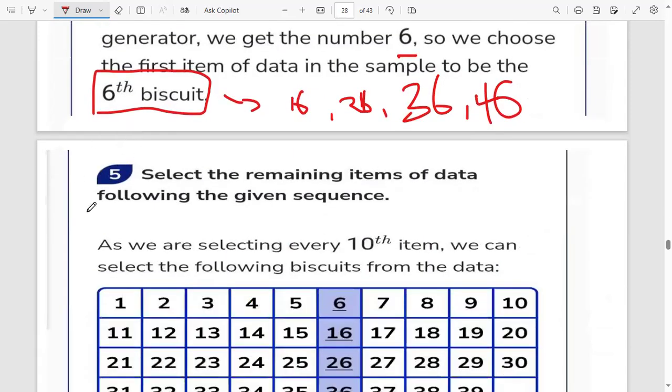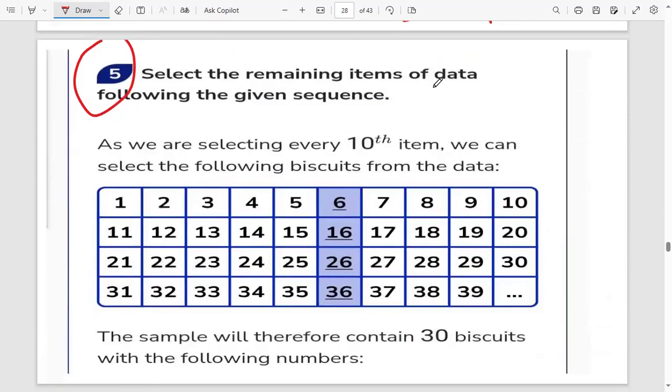Okay, so the fifth step here, we're saying select the remaining items following the given sequence, meaning the interval that we found. So you can see here, if I list all the 300 biscuits, I was trying to list them here, but I couldn't put all the 300. I just ended at 39. So from this, I'm selecting from 6, I go to 16, to 26, to 36, to 46, to 56, 66, 76, 86, 96, 106, until I have what?